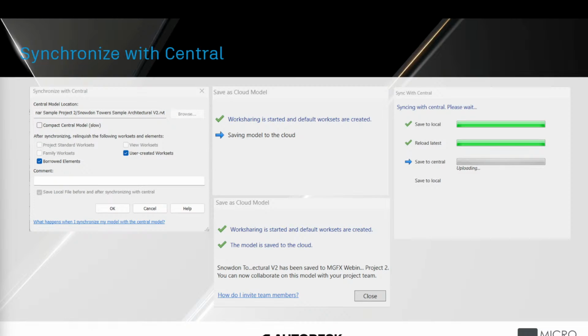It saves the model to the cloud once again. It tells you that a local copy has been saved again on your drive. It copies over your original local copy. Once it's saved, it will give you two tick marks telling you worksharing is started and default worksets have been created, and the model is once again saved to the cloud.